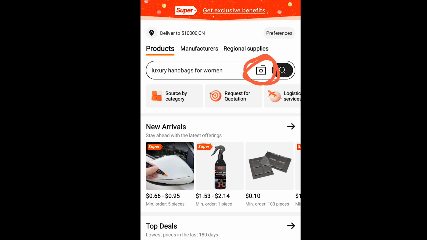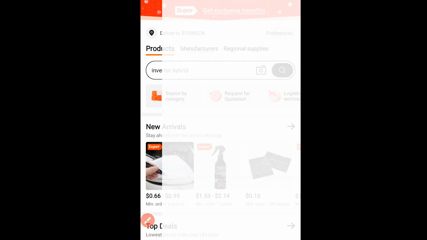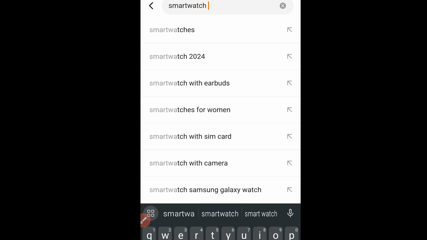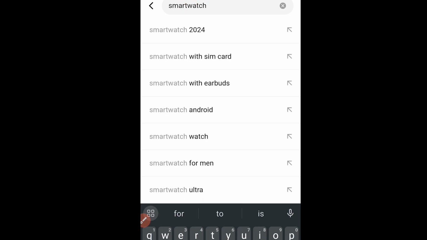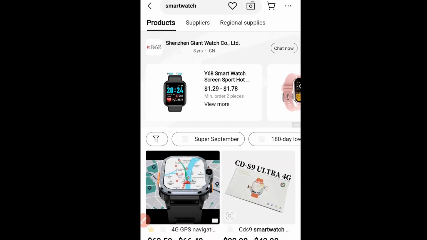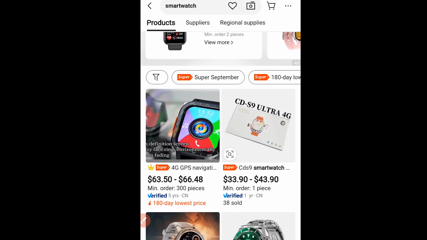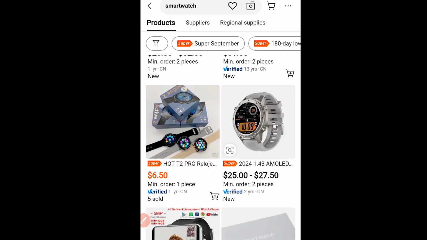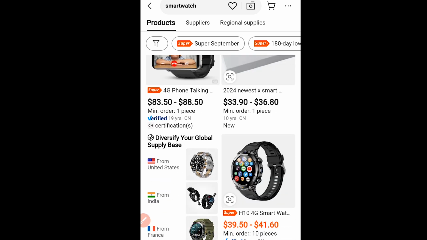So it all depends on you, but for me, I'm just going to search for some smartwatch. I'm just using this as an example. So smartwatch, let me just use ordinary smartwatch. Once I click on smartwatch, it's going to show me different versions of smartwatch and their price and everything.